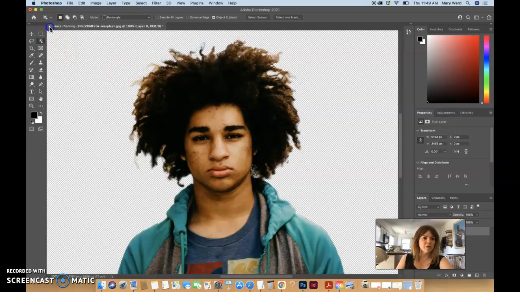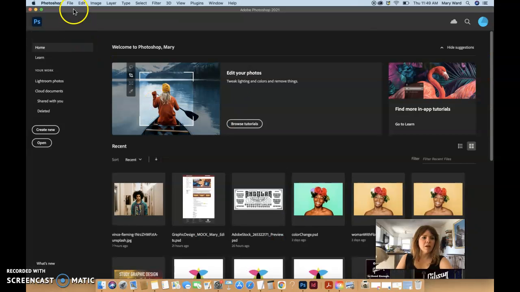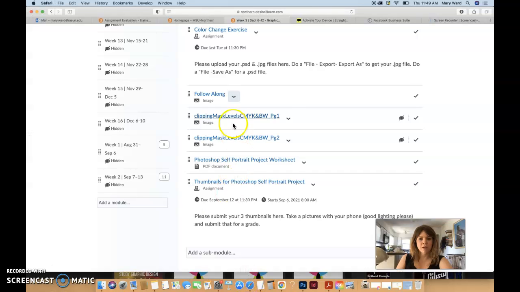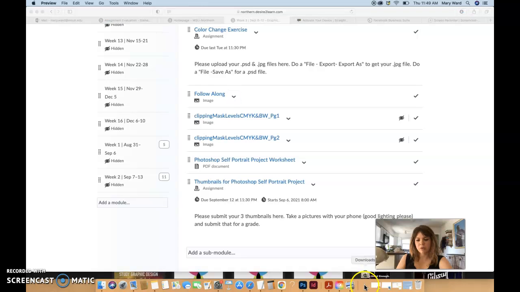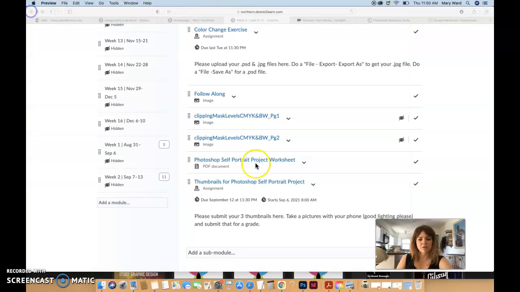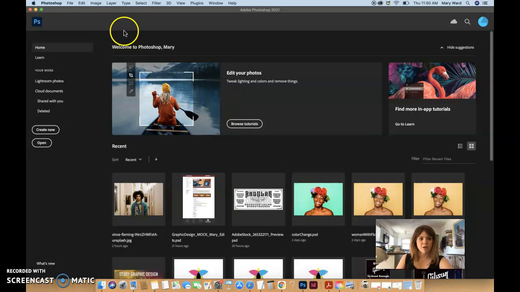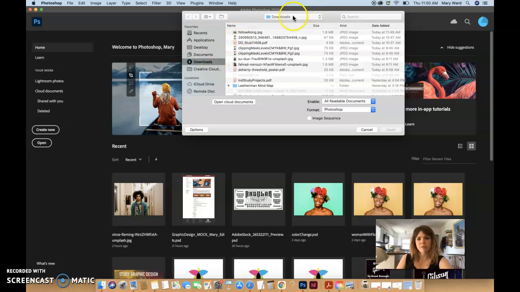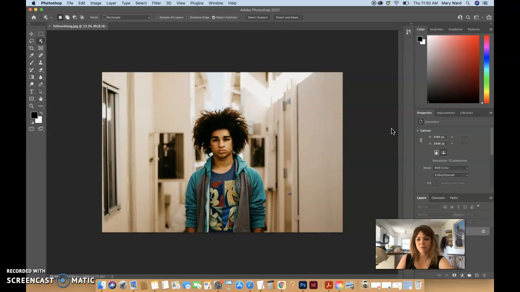So, okay, we'll launch Photoshop. I was working on this earlier, but let's just say we downloaded that out of Brightspace. We do that by pushing this arrow and then pushing download, and that'll pop into your downloads folder, whether you have a PC or a Mac. The label of the file is followalong.jpg. It's a JPEG file extension. So we'll go into Photoshop, we'll do File, Open, and then I'm going to navigate to my downloads folder and open this follow along JPEG that we downloaded out of Brightspace.